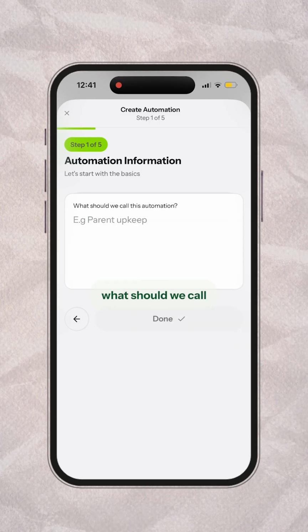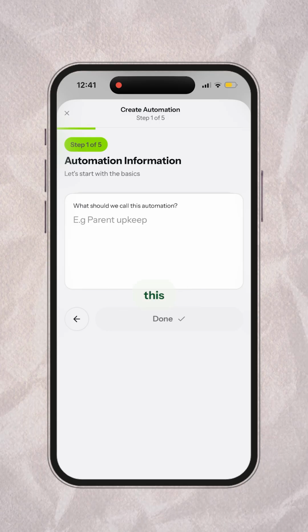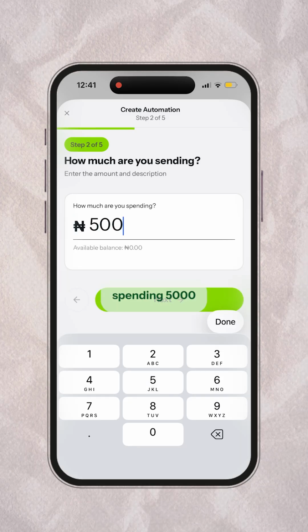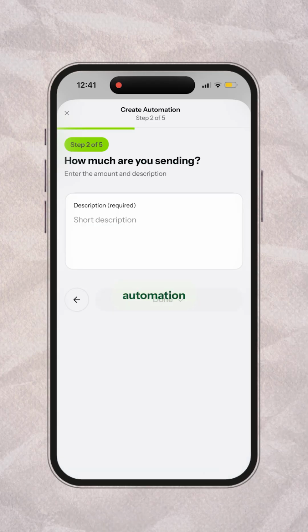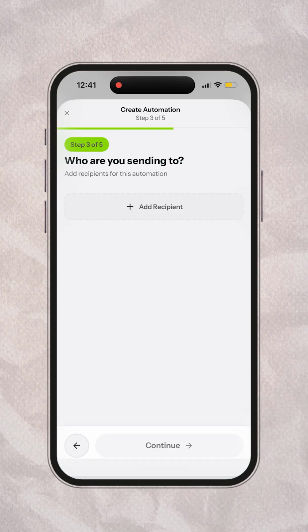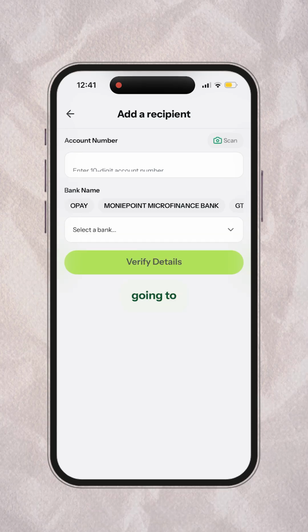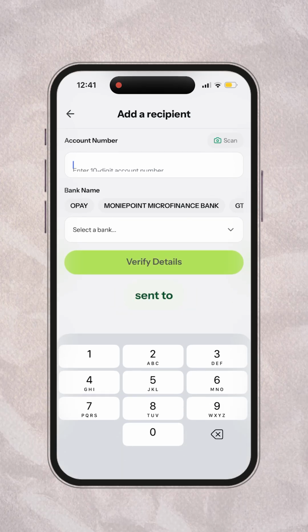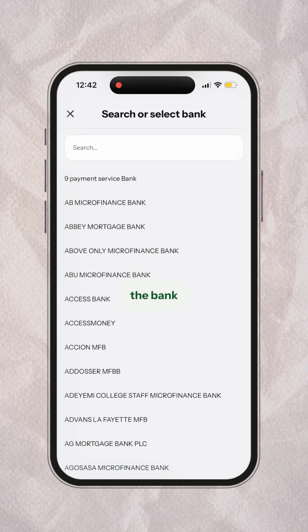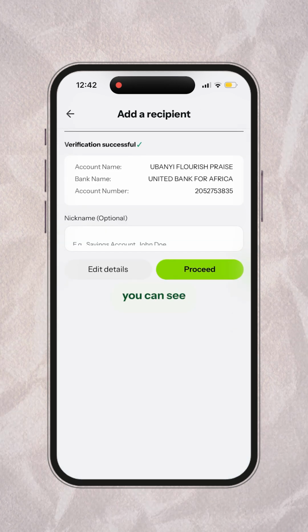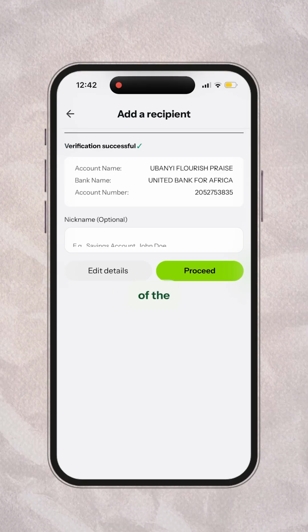Next, what should we call this automation? Let's call this our offering. How much are we spending? Let's say we are spending 5,000 for each automation, and we will just say Sunday offering. Now you're going to be adding the account number you want the money to be sent to. I'll select the bank. And as you can see, it brings up the details of the account.